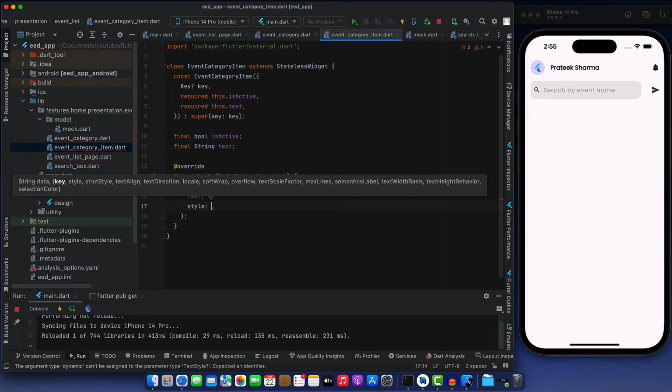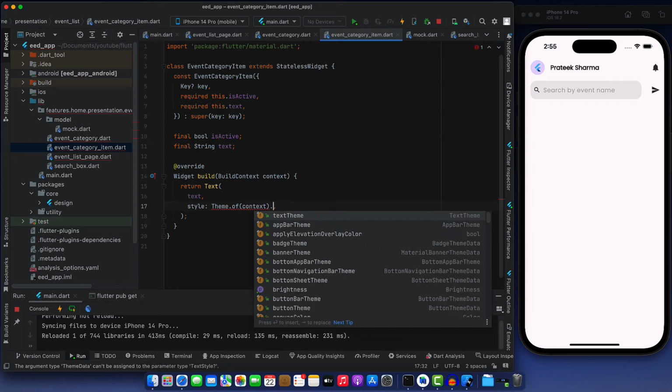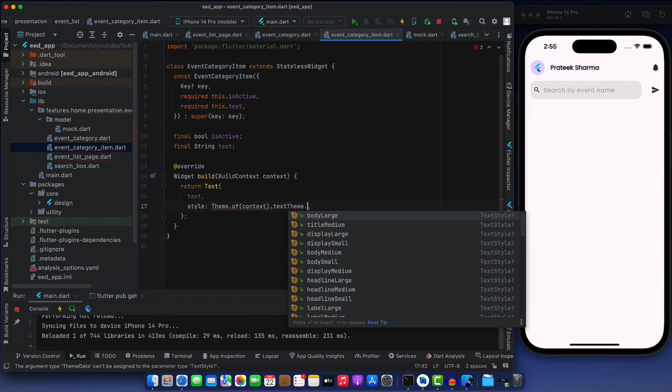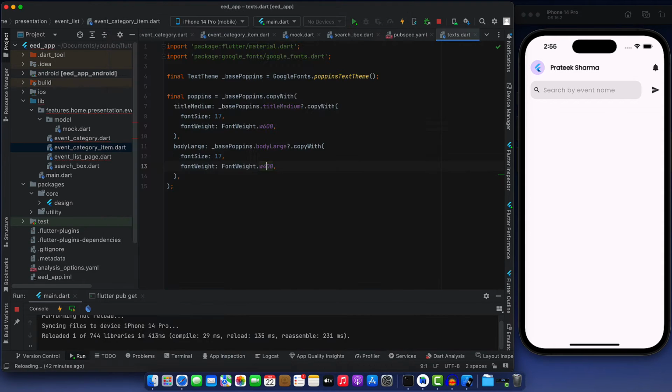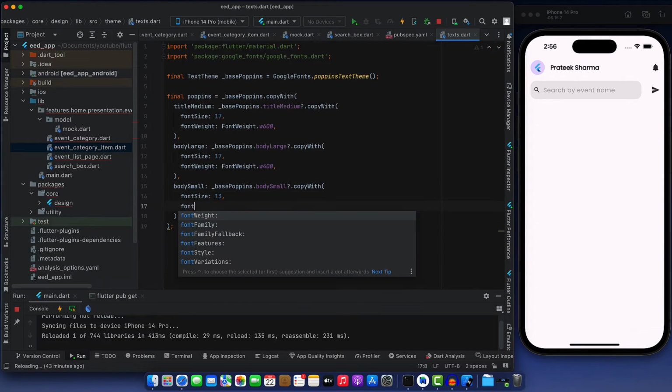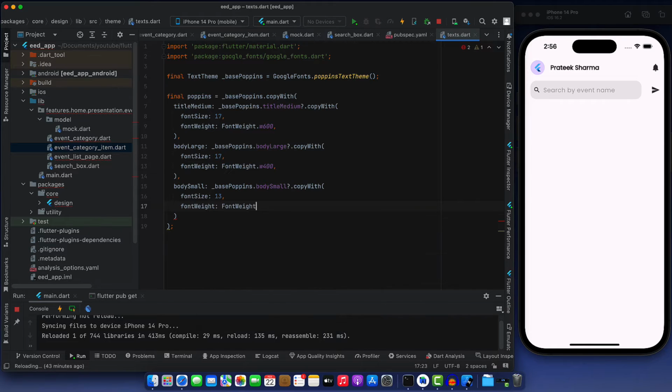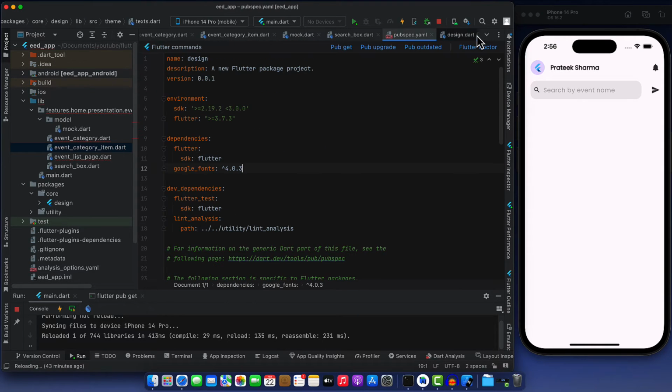Let's give the style to it. Theme dot, again take it from the theme itself so that we don't lose out on the fonts. And this time it will be body small. Great, but we have not finalized what body small will be. So let's go to the text theme and we will say body small, and the font weight will be a thinner one again, because it's not the highlight of the page, right? So it can be something very small.